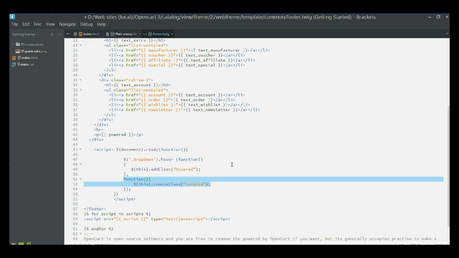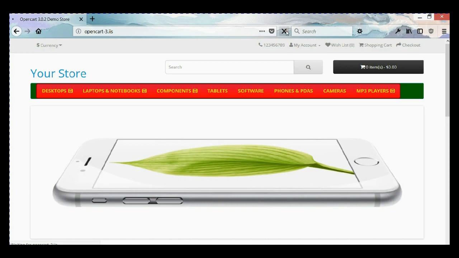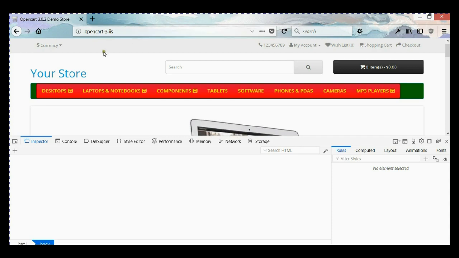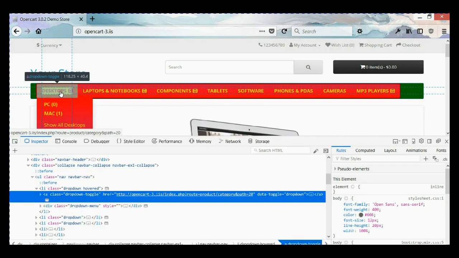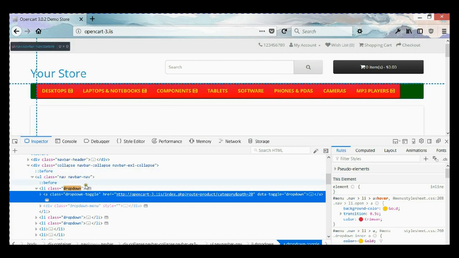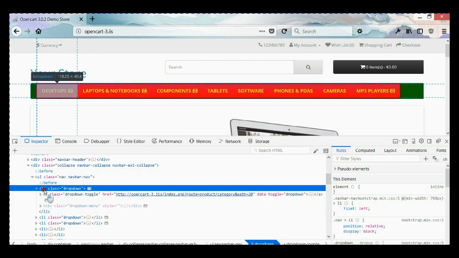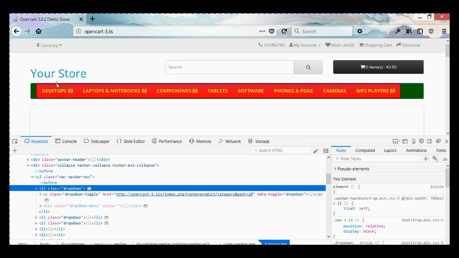So let's save it, go back to our page and refresh it, and we're going to open the developer console and choose this desktop link. And now as you can see over here, class dropdown, when I hover over the link, it's going to add the class hovered. So let's see, here we go, now we have the class hovered.